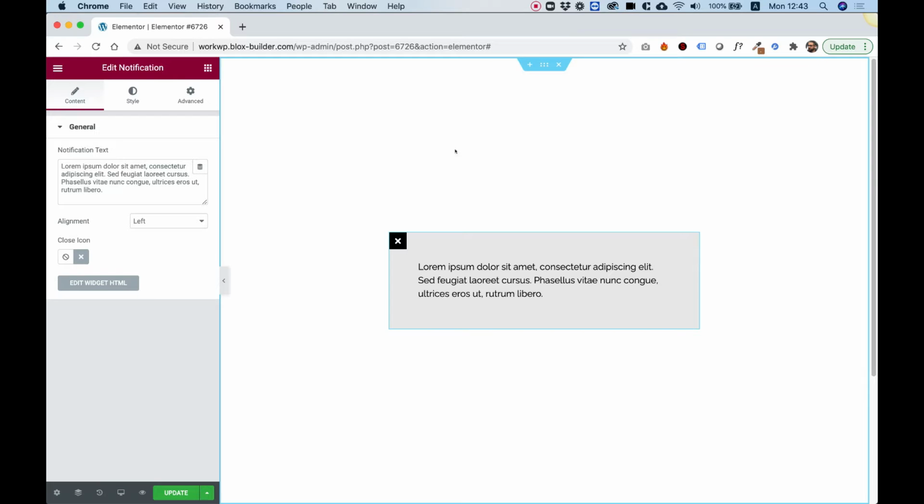This is an overview of the notification widget by Unlimited Elements. Let's get started.